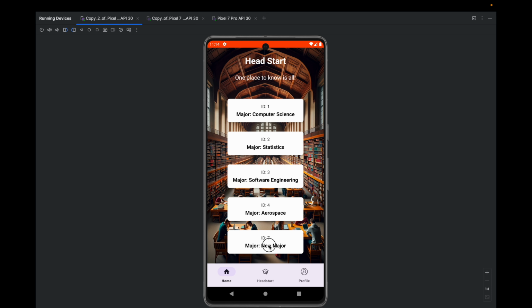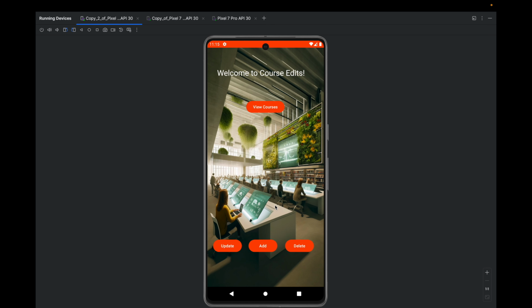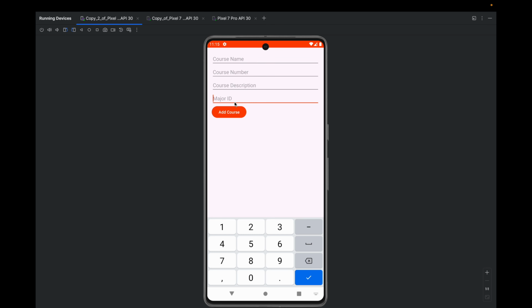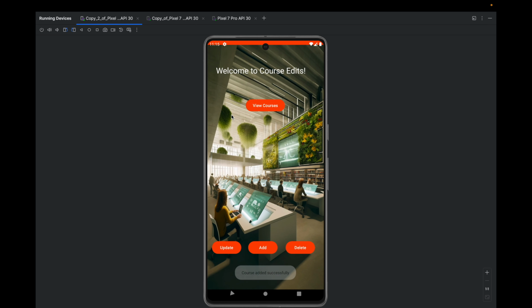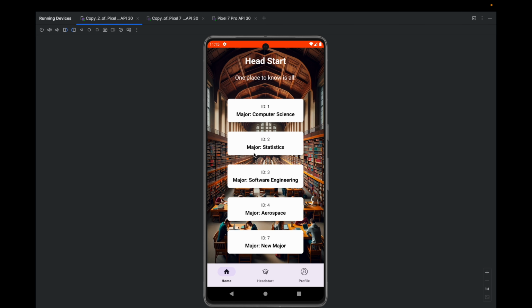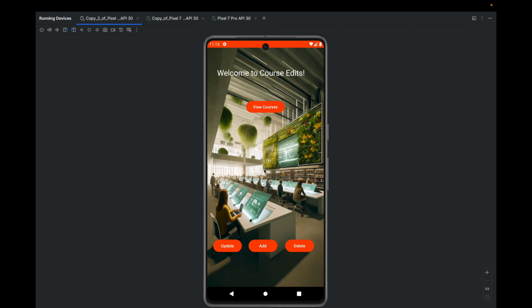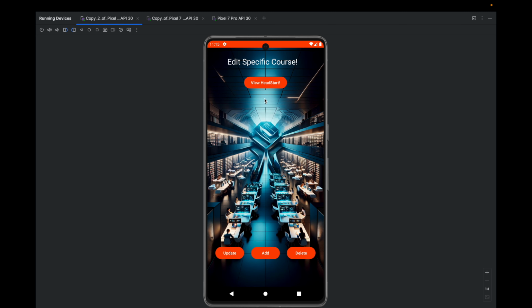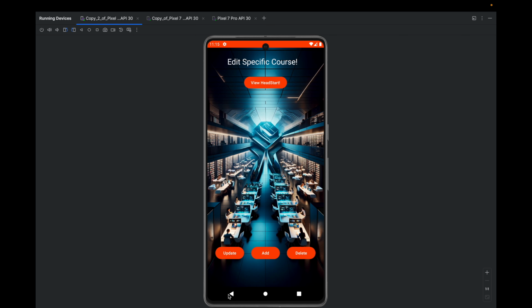Right now, if you click on it, there are no courses available under it. So let's go ahead and add a course under this. We're going to go back to courses, add a new course, major ID 7, new course, C101, testing, add the course. Now if you click on view courses, select the major, you should be able to view the course over here. Similarly, you can go ahead and visit specific courses and update, add, and delete all the information which is required for that specific course.